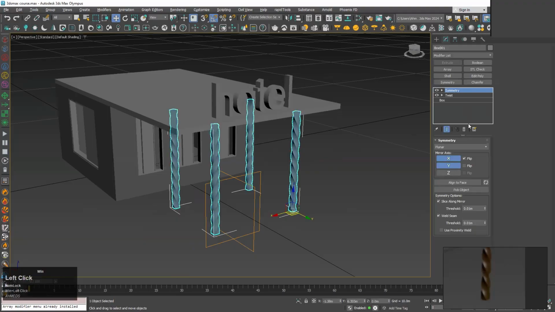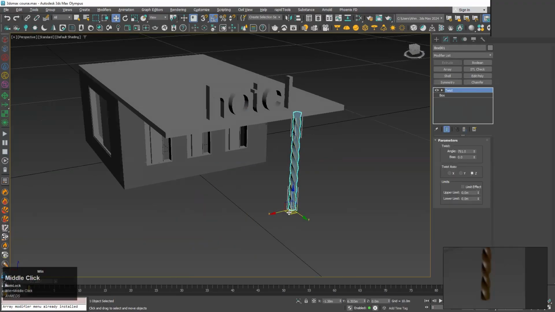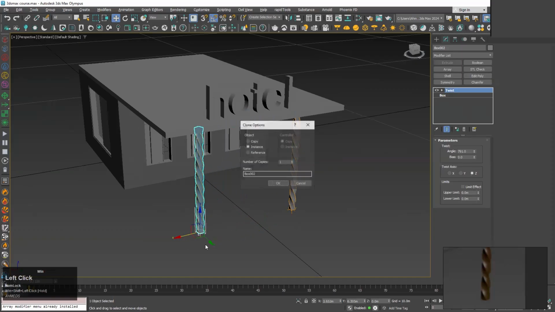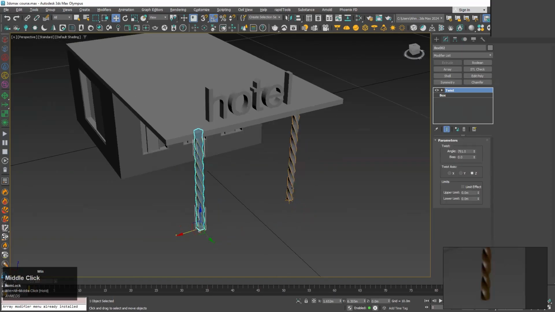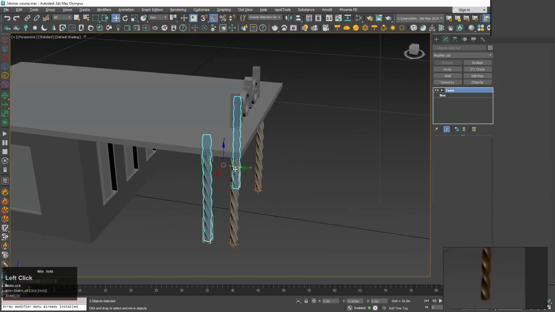See, and if you don't want to add the symmetry modifier, what you can do is you can just press shift and drag it and make it instance like this.